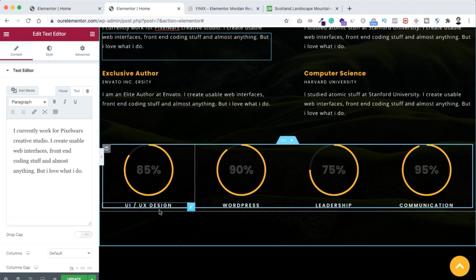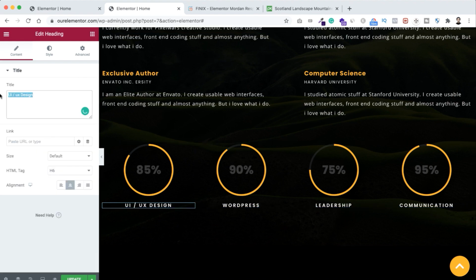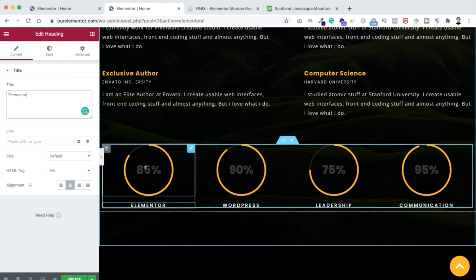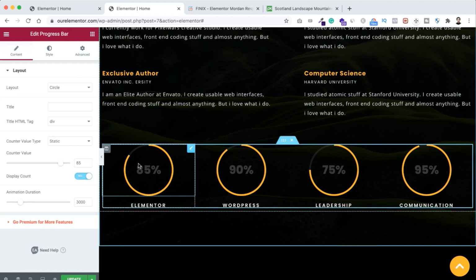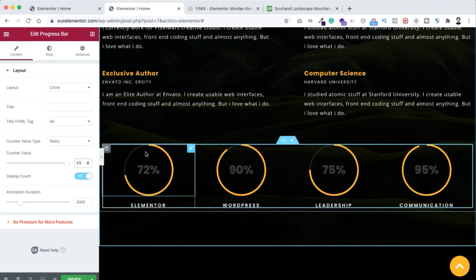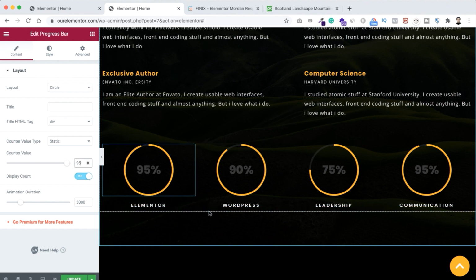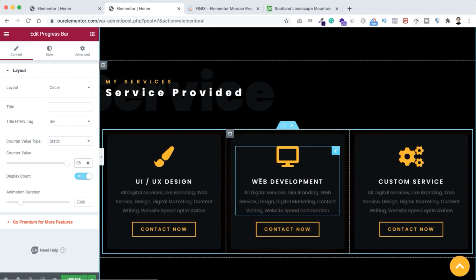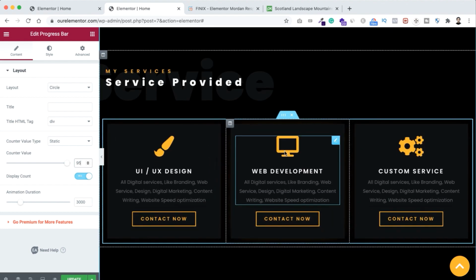Like if you wanna change these, let's change it here. Instead of UI UX, I want it to say Elementor. And if you wanna change the value here, instead of 85, just click over it, and then here you can see on the left here it says 85. So instead of 85, I wanna say 95, so I'm just putting 95 here. So it instantly becomes 95%. That's cool. In the same way, you can change all of these. Now let's go to the next section. You already know how to change all these. Just click over it.